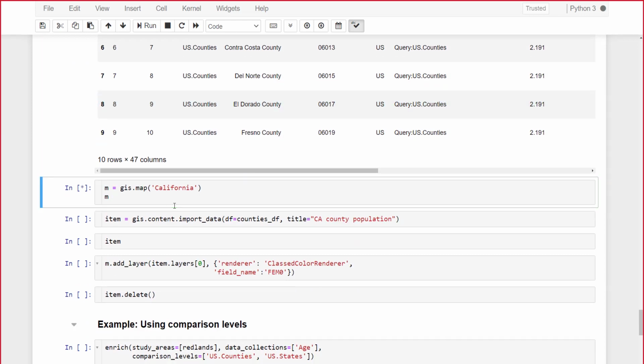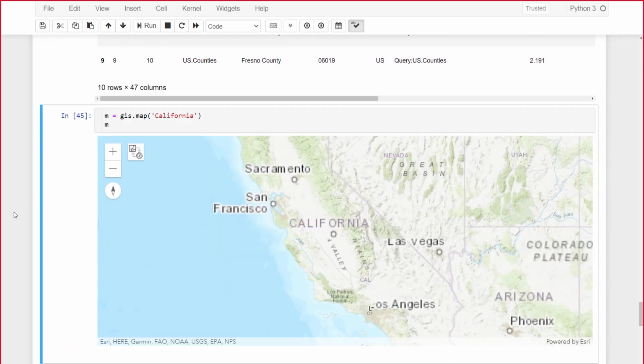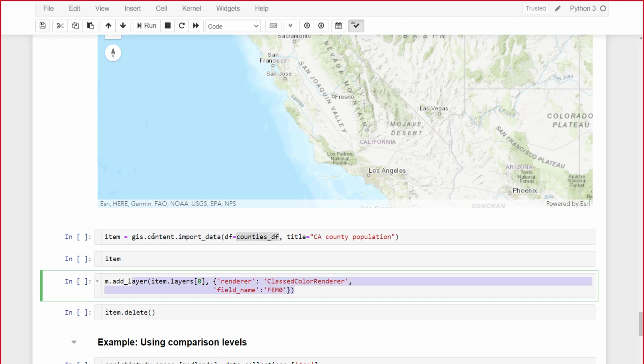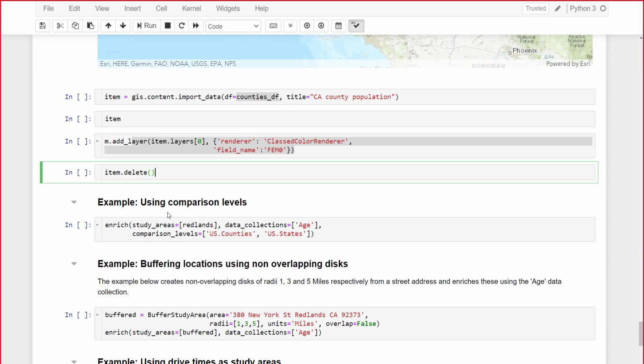We can then go ahead and plot this information on the map and save it out as a hosted feature service layer by doing gis.content.import_data, pass in our county's data frame that we got returned back, add it to the map, and render it. And when we're done, we can go ahead and delete it.